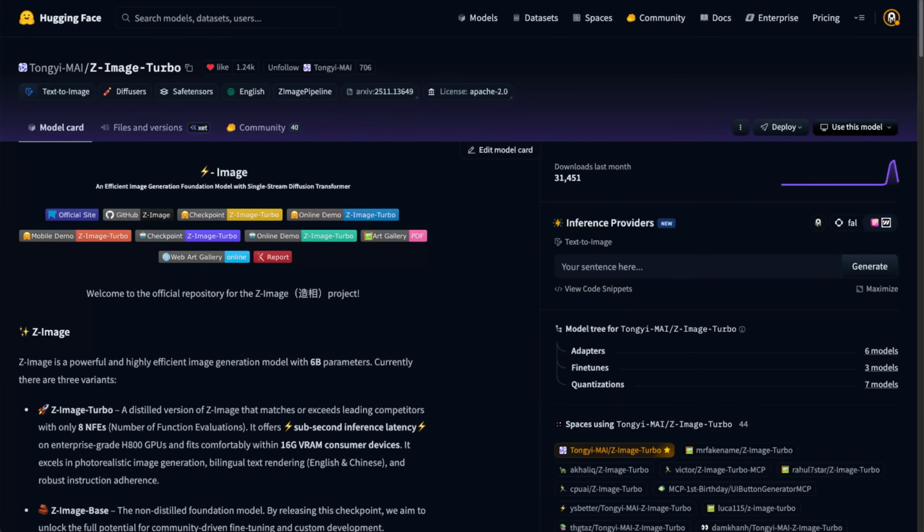I'm Ostrus, and today we're going to go over Z-Image-Turbo. We're going to train it on AI Toolkit. I'm excited. Let's get started. Z-Image-Turbo dropped a few days ago.